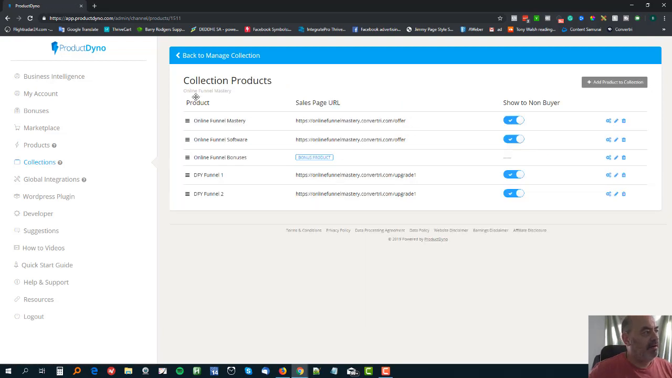And you can see here are the products. That's the front end product, the software, which is part of the front end product, and then the bonuses here, and that's a bonus product, so people can add that in without needing a payment link. And then you've got the upsells here. Okay, so all the products are in this collection.